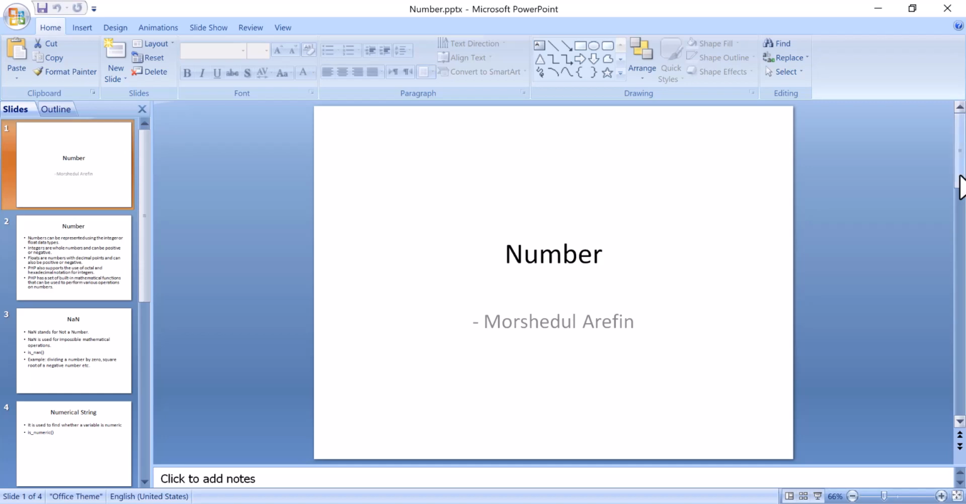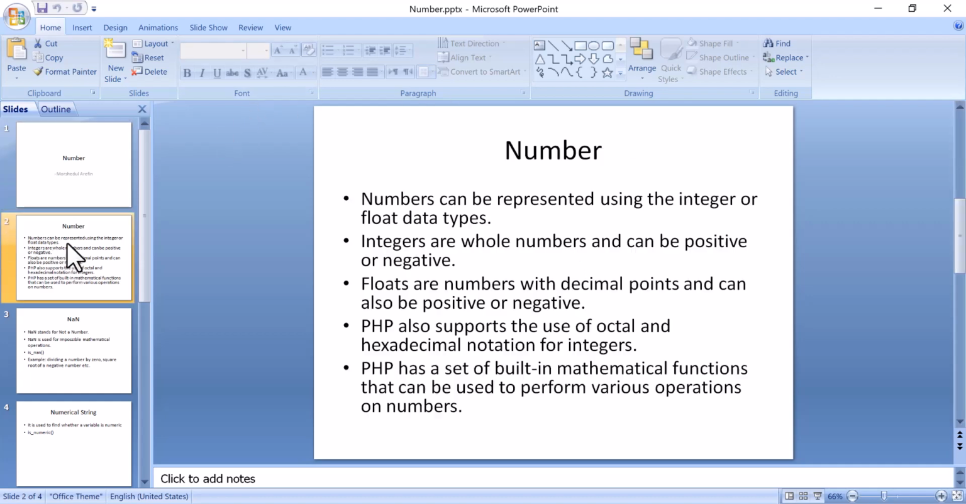In this tutorial, I will tell you what a number is in PHP. A number can be represented by the integer or float data types. Integers are whole numbers and can be positive or negative. I have already shown you about integers and floats in my previous lectures, so I hope you will go back and understand how those work. Floats are numbers with decimal points and can be positive or negative.